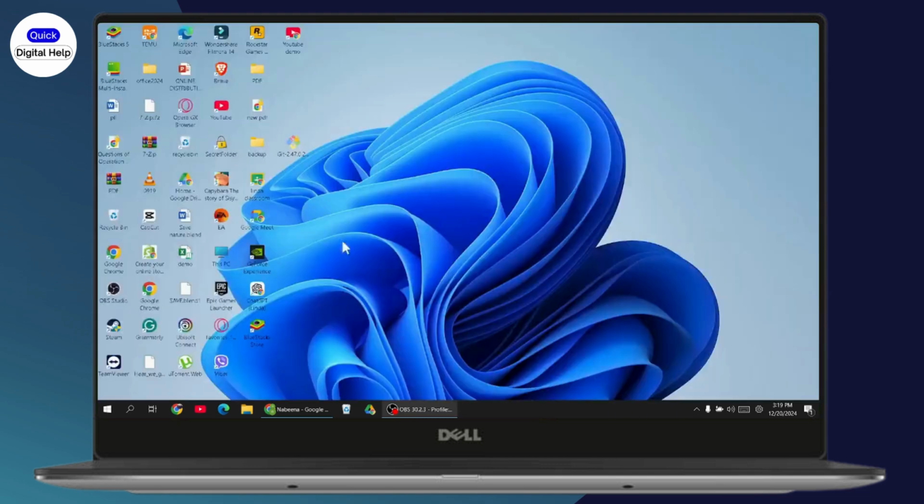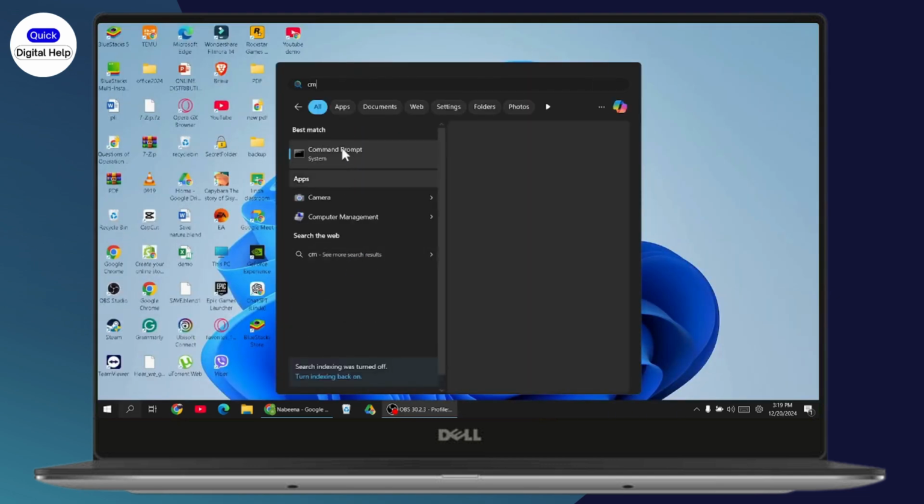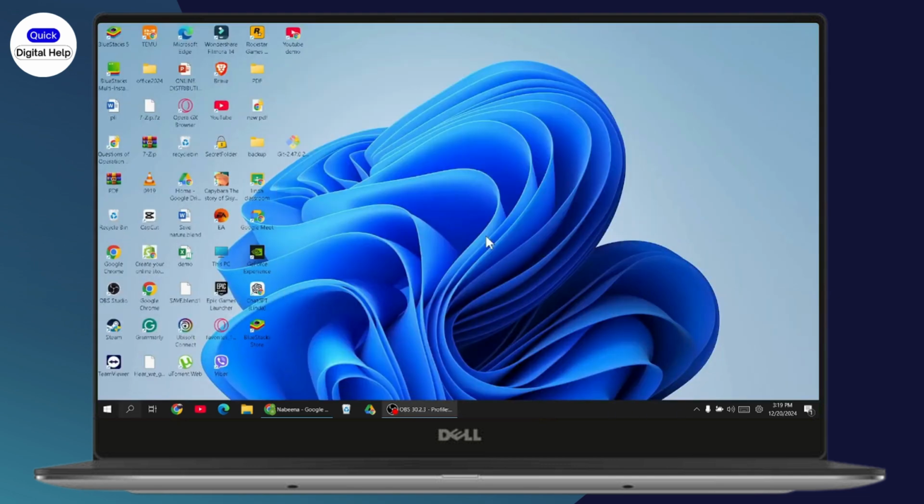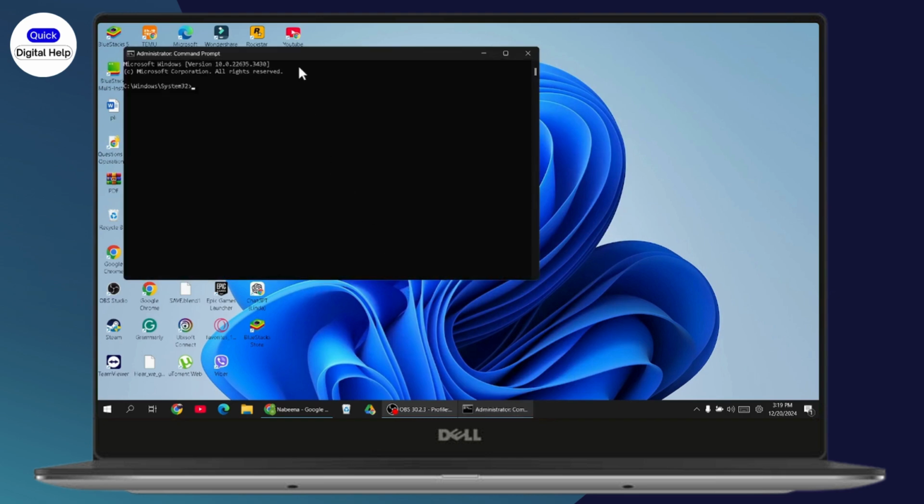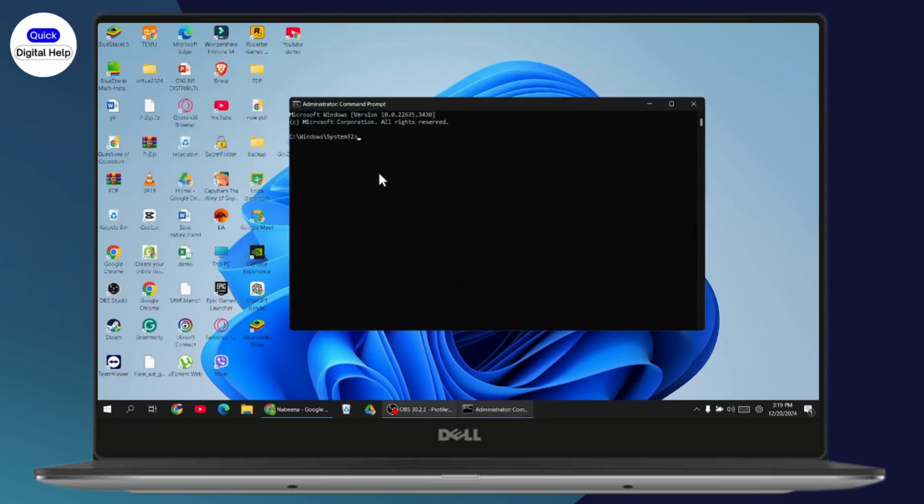Once you turn that off, now the other thing you need to do is just simply go with search and search for command prompt. Go with run as administrator. Click on yes, and now you need to enter some commands. So the first command is ipconfig /flushdns and then hit enter. And it might take some time, so wait till it loads to 100%.